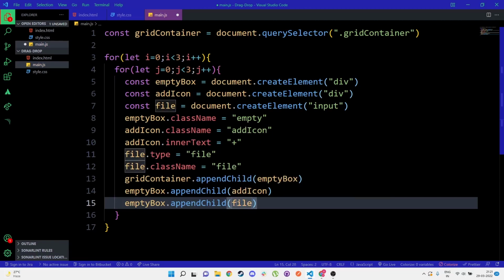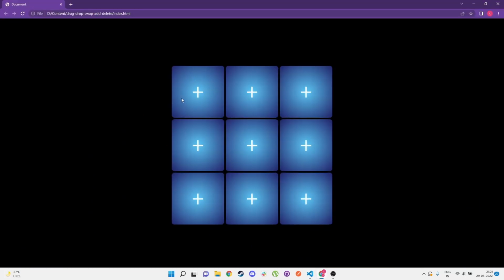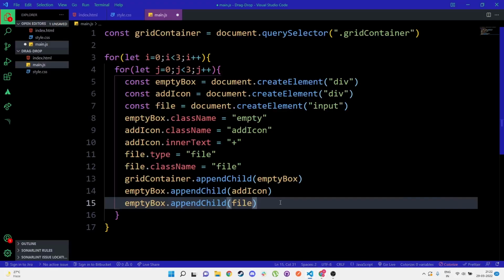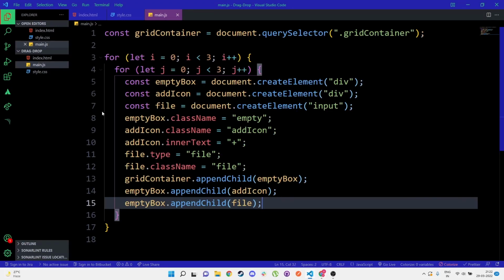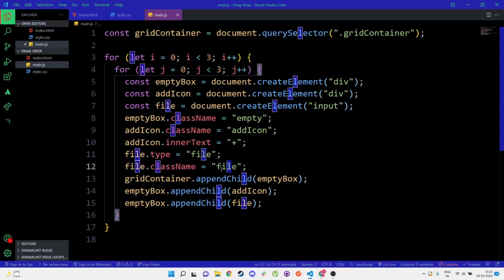So the file is going to take a width and height of complete 100% within the box, and then we are going to just somehow hide that button of the file, and we are going to make the plus icon also take 100% width and height. So whenever we click this, it's going to click on the file, but it will seem like you're just clicking the plus icon. Let's just save this for now, and then let's just add the styles for the empty add icon and the file that we have.